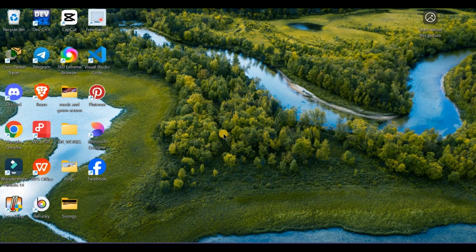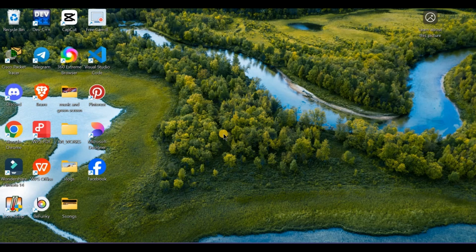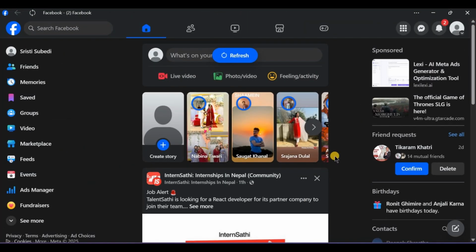Can't log in through embedded browsers like Instagram or games? Here's the workaround. Are you using Android's WebView or another in-app browser? Let me know in the comment below.